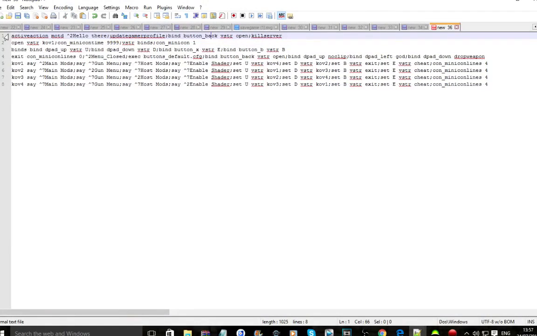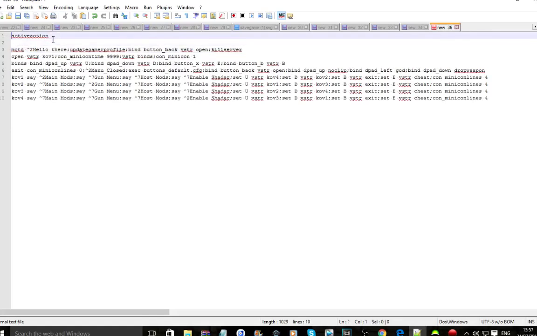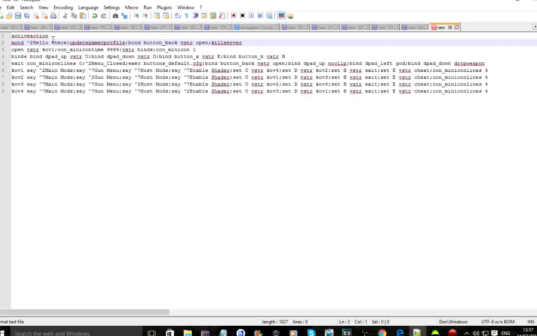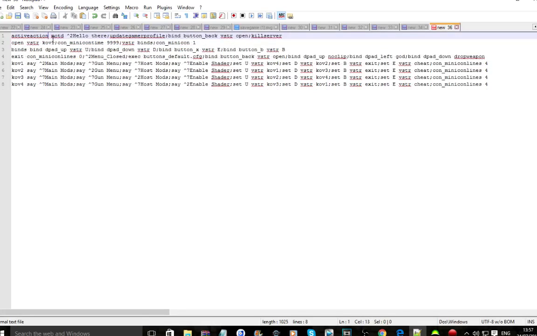First things first, when you're making a mod menu, you have to start off with this thing right here called active action. What this basically means is this is the line's name. As you can see here on the left, there's active action, open, binds, exit, KOV 1, 2, 3, 4. These are the line names. So it's calling it from these, and once it's called them, it's activating the functions that are in that line's name. These are the functions right here.